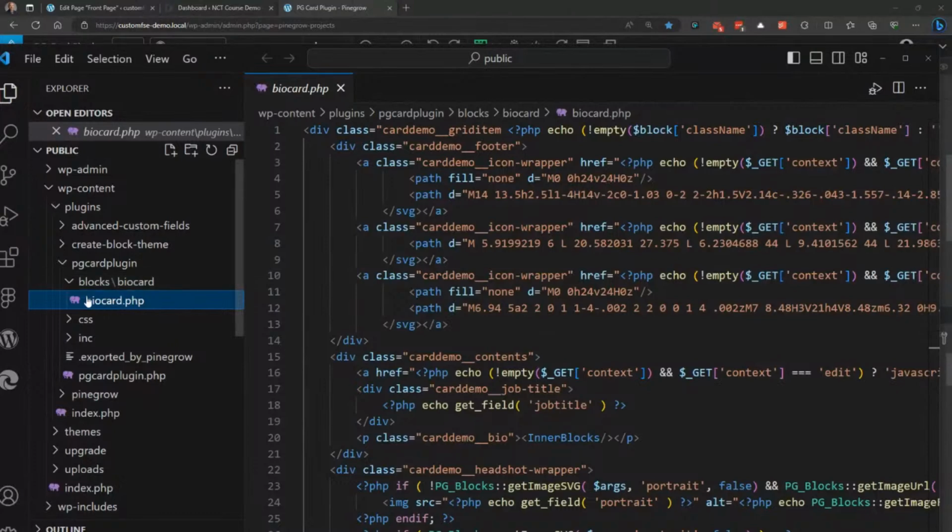All right, so now I've exported the plugin, and this PHP file looks a whole lot different because now it's using the syntax for ACF blocks. And it still works just the same. It's just an ACF block. So if you are trying to do ACF blocks and you want a visual way to do it, boom, there you go. Use Pinegrow. Wow, that's awesome.